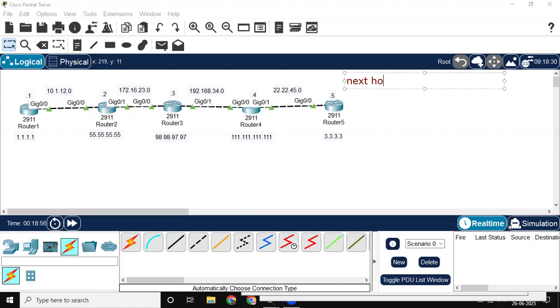First one is next hop. We are going to give the next hop. The next one is exit interface. And the third one is we are going to define both. You have multiple things like floating static routing and all that, which you will learn in your CCNP. So here I will show you what is next hop, what is exit interface, and what is both.